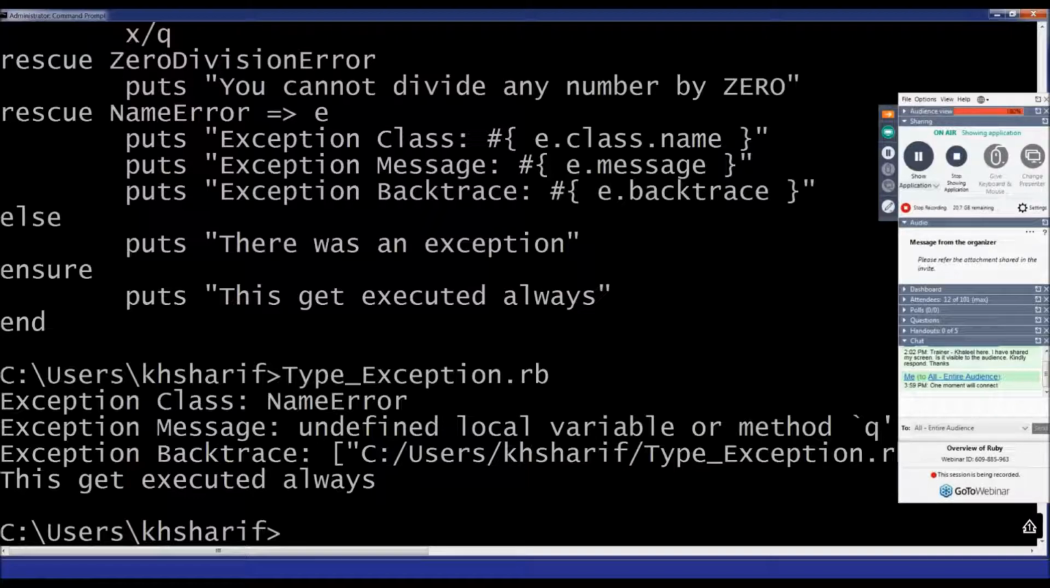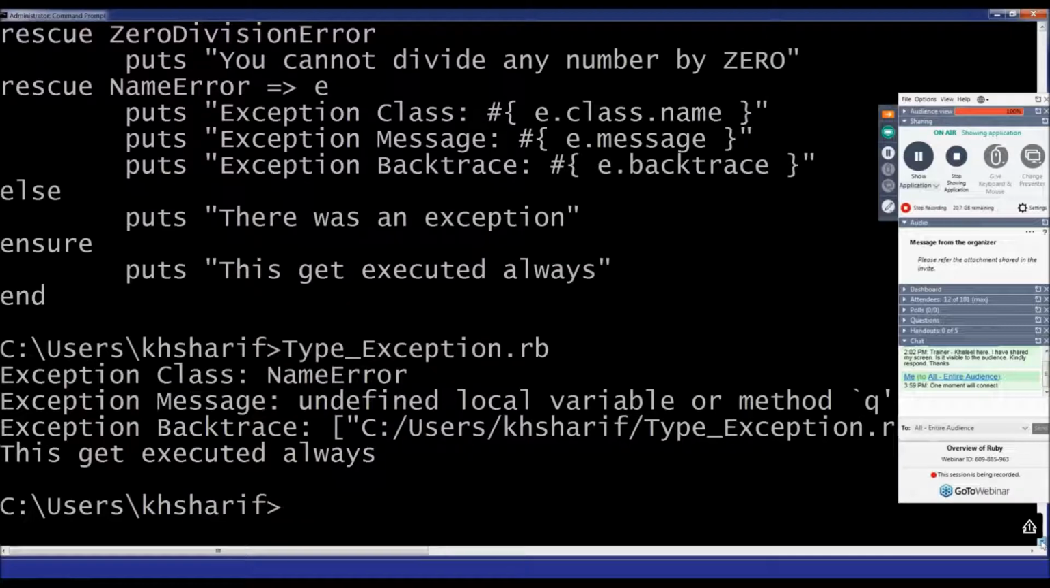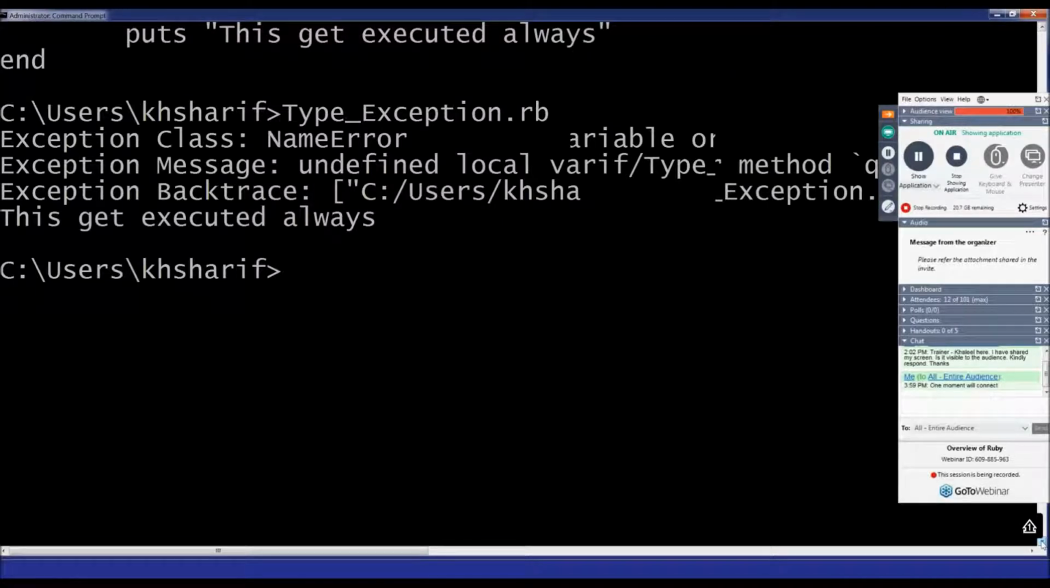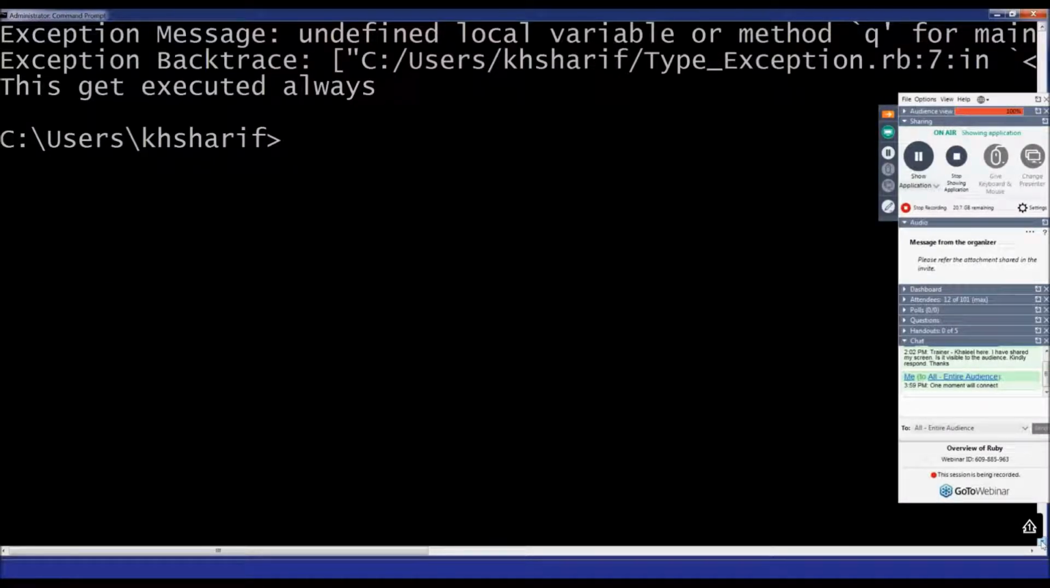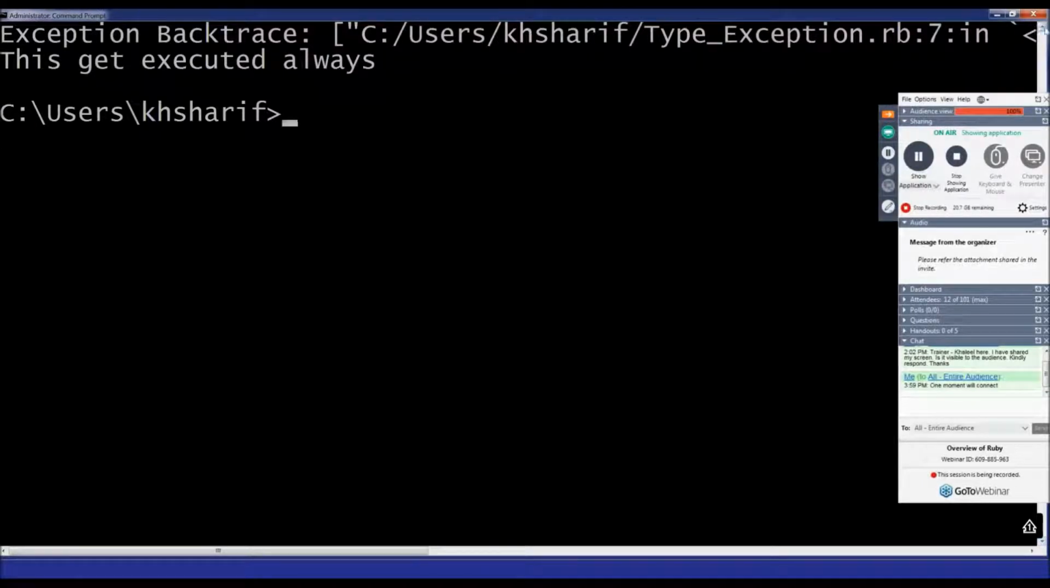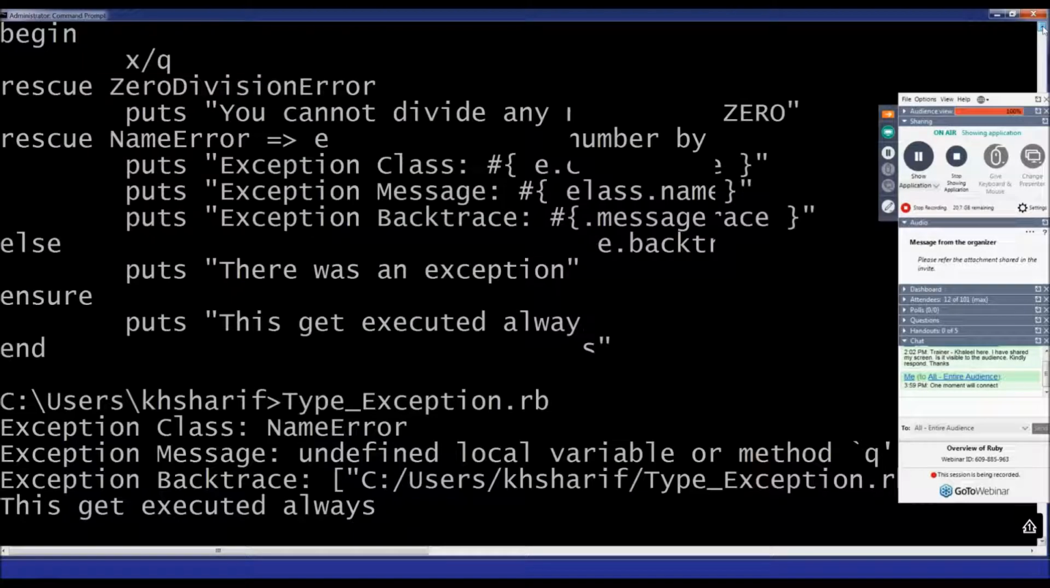Why is it complaining? You want to know. So you want to get the message, and then you are getting a backtrace. You are getting the information as to what happened due to which it is giving you the error. So it is giving you the line number where the termination happened. And finally you have that line which says this gets executed always.